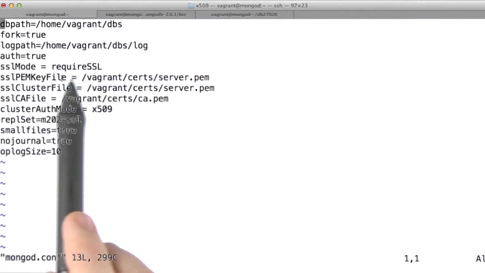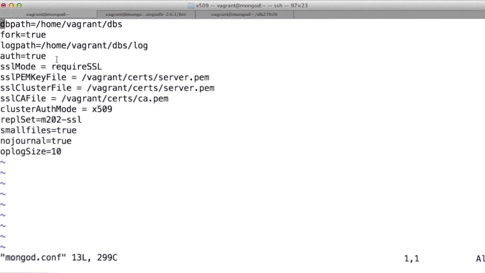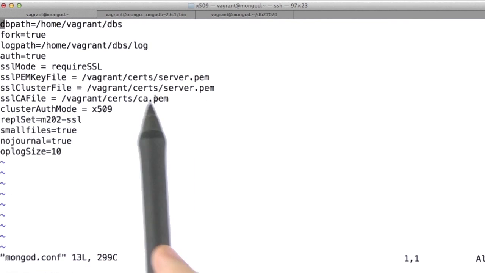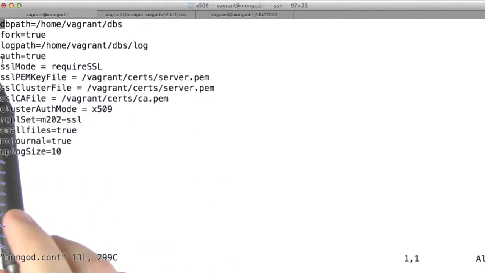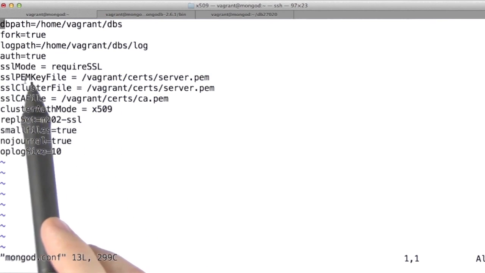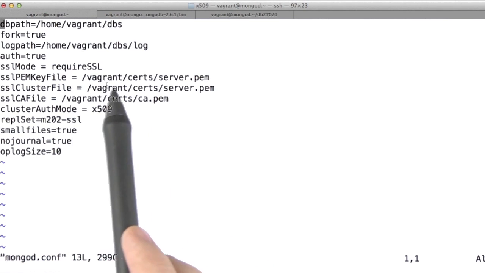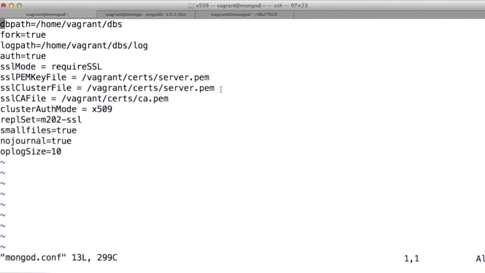I'm going straight to require SSL first of all. Authentication is true. This is basically a very expanded one. You may have seen a similar one earlier. And the key pieces that I've added, first of all, SSL mode is require SSL. SSL PEM key file, this is the server cert. For the cluster file, I'm going to use the server cert as well.